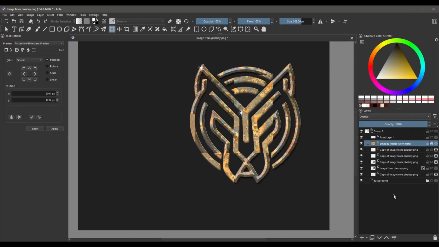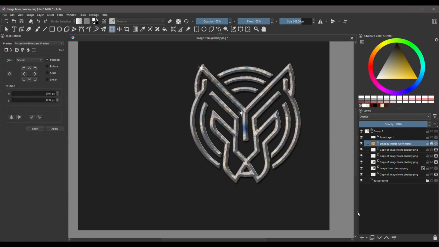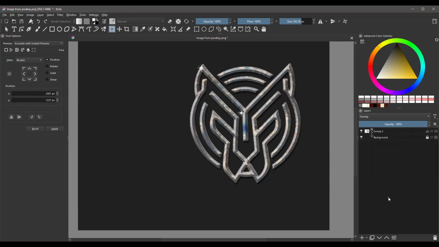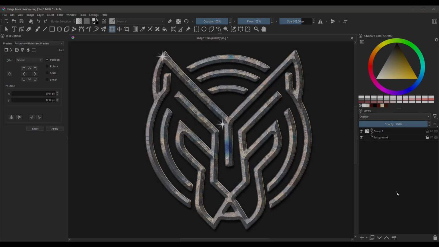As you can see now, it is just within the limits of my design. Maybe let's do an overlay. I like that. And maybe let's do a Control U and change a few things. And here it is. Pretty good, right? We have a very metallic looking design.